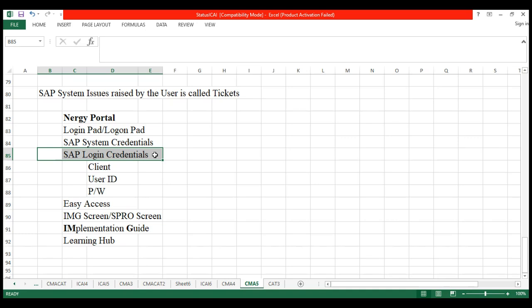Don't worry, you'll be taken to this particular topic a little later. So this is what you need to know. If you have to successfully work on the live SAP system, you need to have all this. I'll talk about this later. All right.